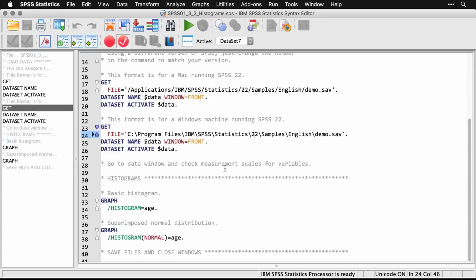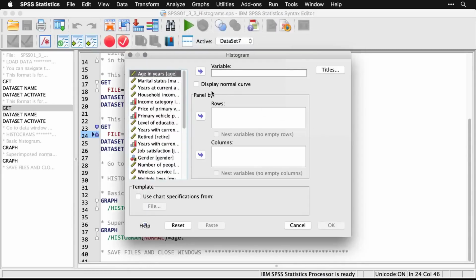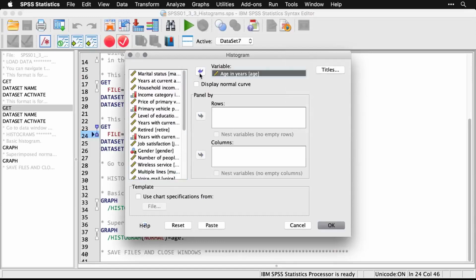All you need to do is come up to Graphs. We'll go to Legacy Dialogs, and we'll come down here to the bottom to Histogram. And we're going to make a basic histogram of age. So I click that, and I come to age. It's our first variable, and I simply click this to move it over and hit OK.